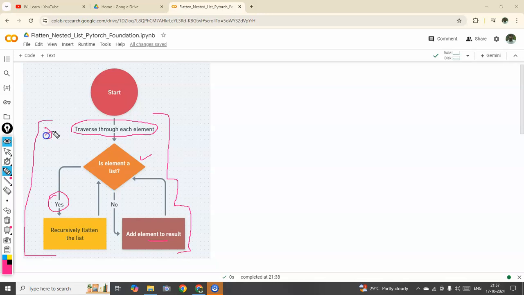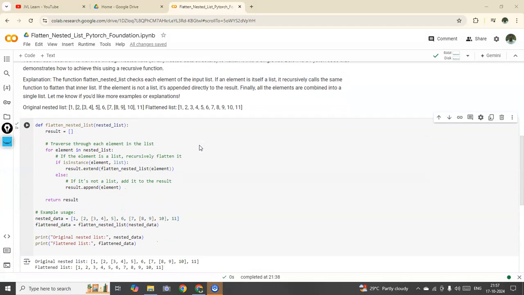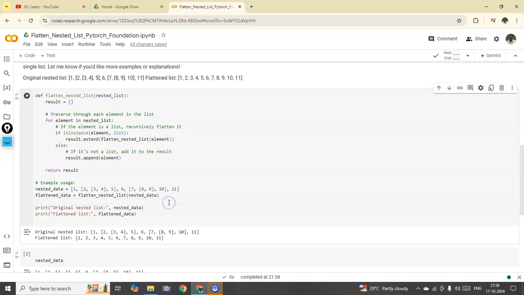So here is the for loop. Again and again we will get to it, and finally we will get the result. This way we convert a nested object into a flattened object. First we will just run this program.